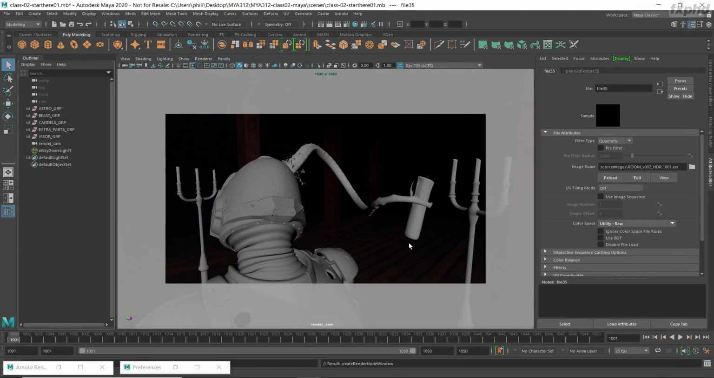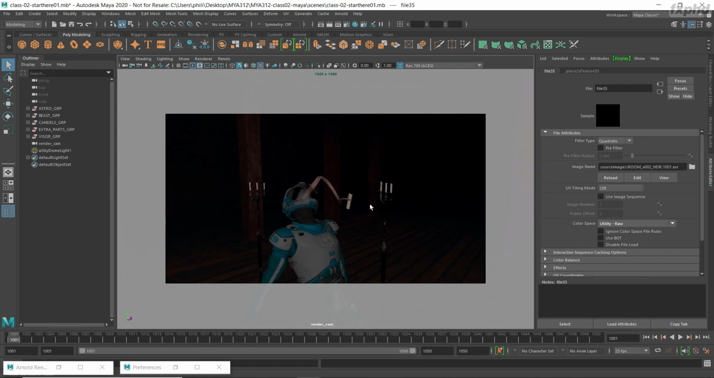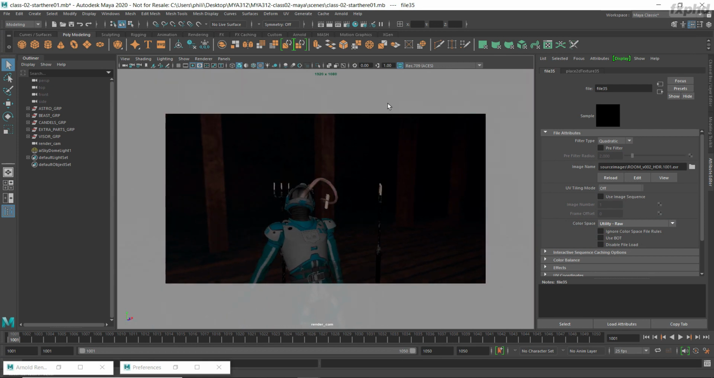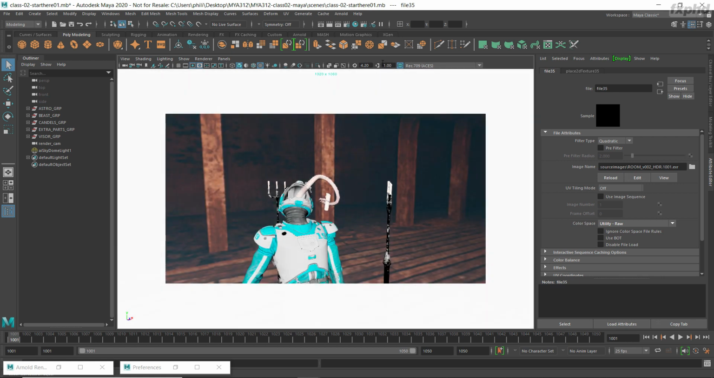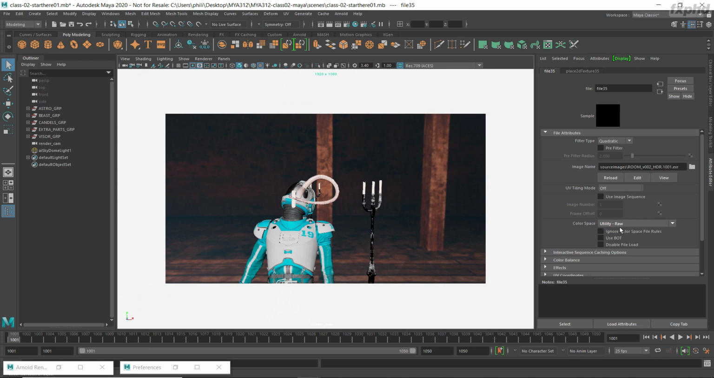All right. So it's black at the moment. That's because we've got our textures turned off. So I'm going to turn our textures back on. Zoom out a little bit. Okay, great. So we can see that we've got our environment here. It's a little bit hard to see. You can always just gamma up a little bit in the viewport. All right, so there's our environment. And our color space is set to utility raw for that, which is great.